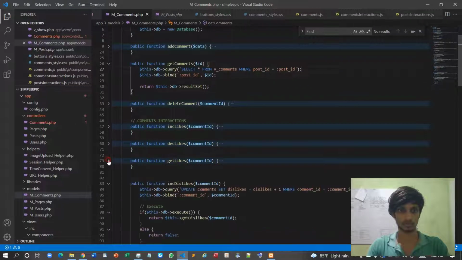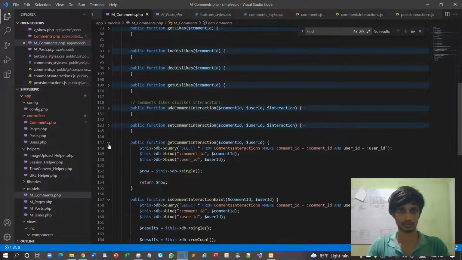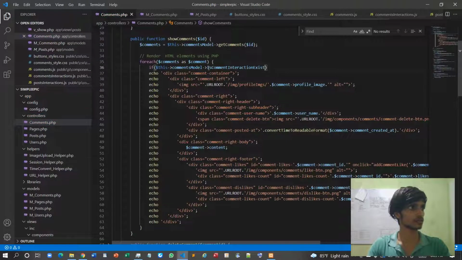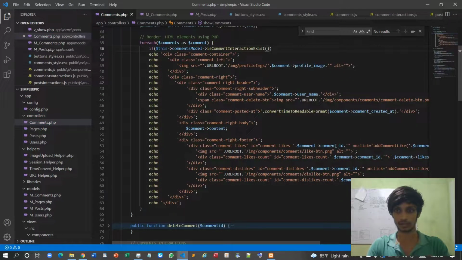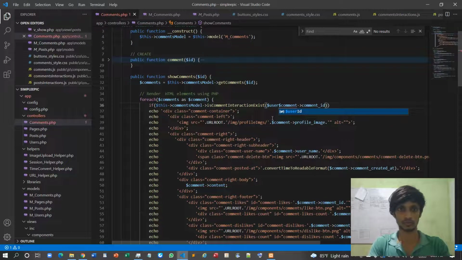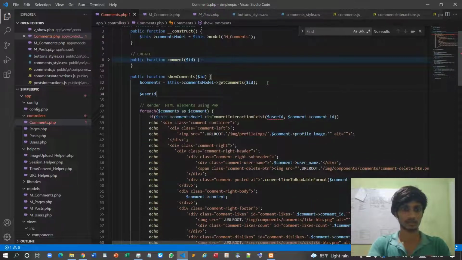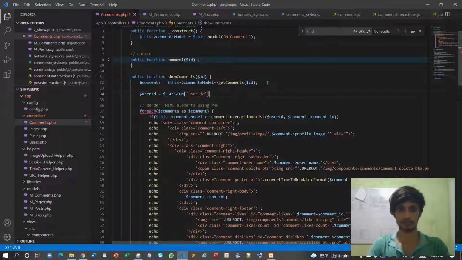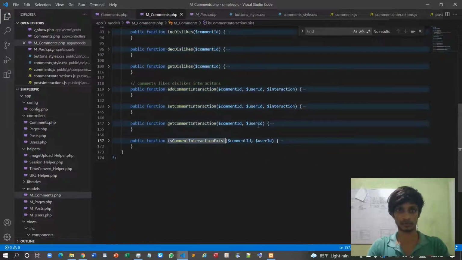So, is comment interaction exist, yeah, this function. If comment interactions exist with respect to this specific comment, the comment that I'm rendering, and I need to pass the user ID as well. So how can I take the user ID? User ID can be taken from the session, the session's user ID. Then it will be passed over here. So let's check this function signature. Okay, the comment ID, then we pass the user ID, right?